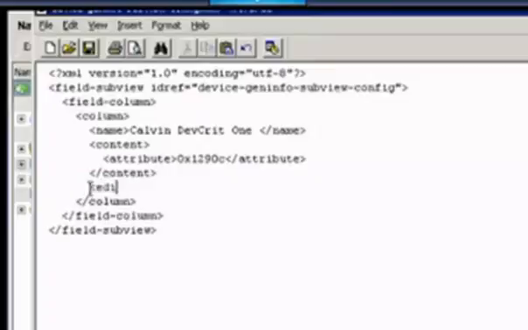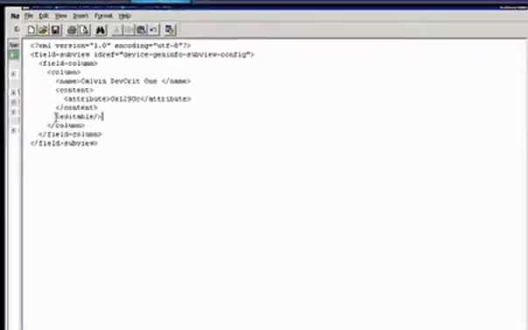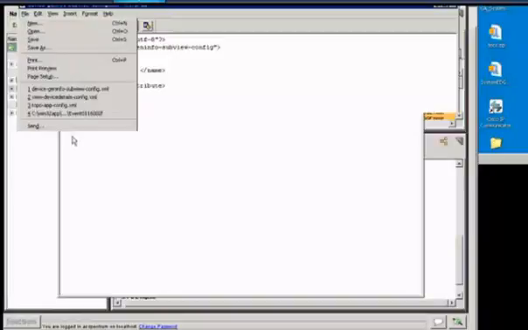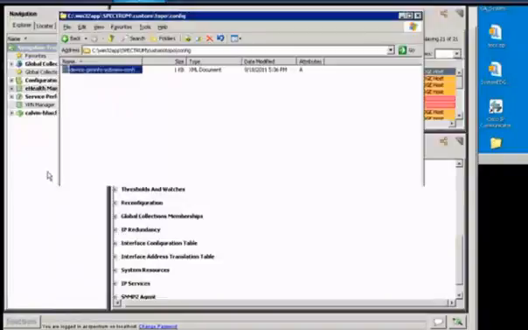If you notice, I put it in between the column tags for the attribute. Okay. Now I'm going to save this file and then exit WordPad. Okay, so that all makes sense so far.